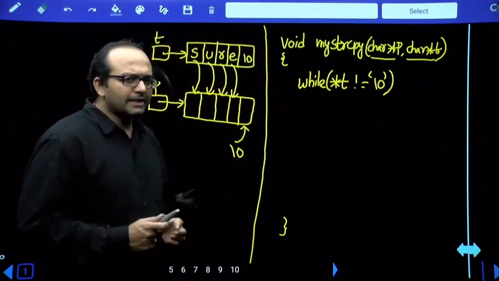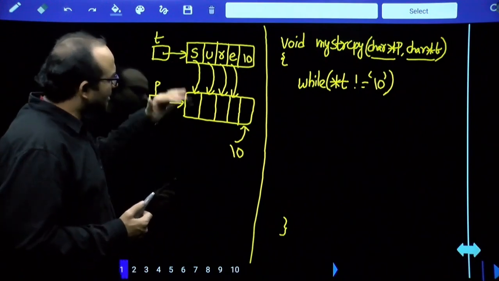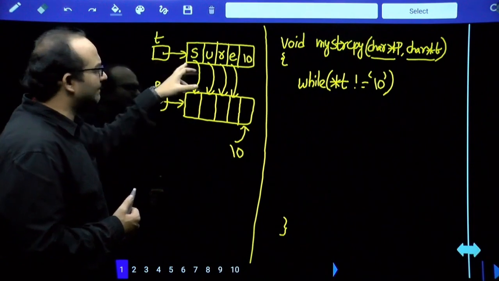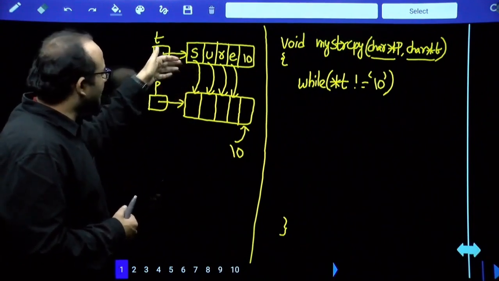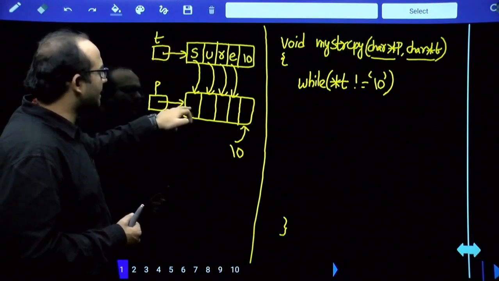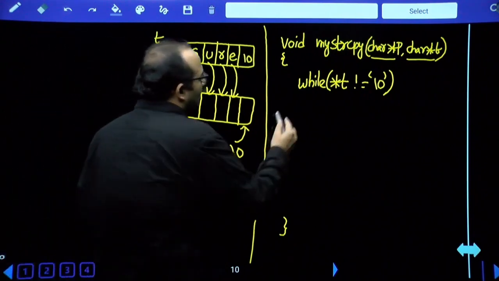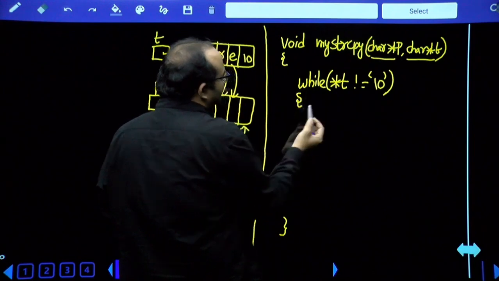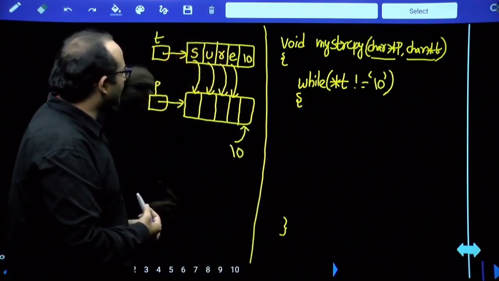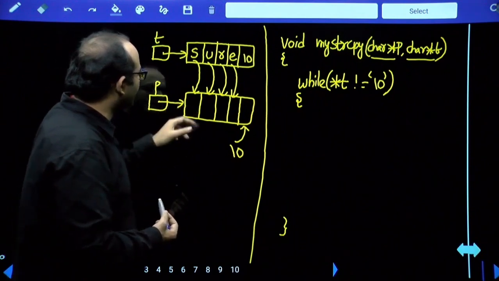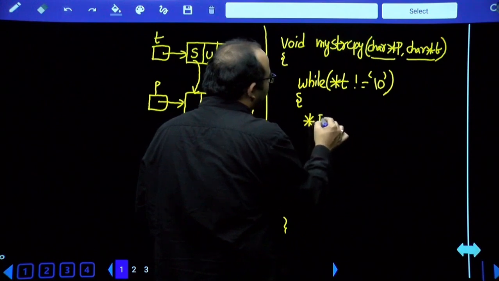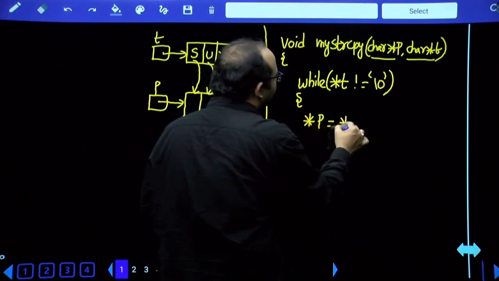So we need to copy here clearly character by character which is pointed by this t. Okay. So t is currently pointing to s, right? So s should be copied here. So which means you can observe clearly. Okay. So the content pointed by star t should be copied into star p. So here we can write star p is equal to star t.